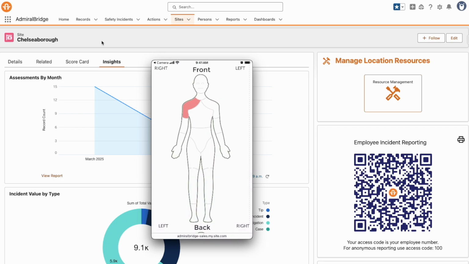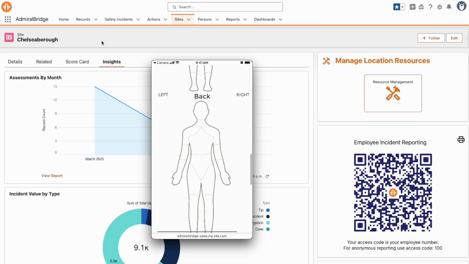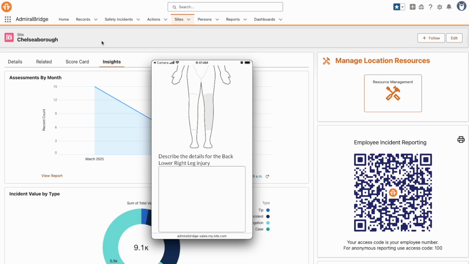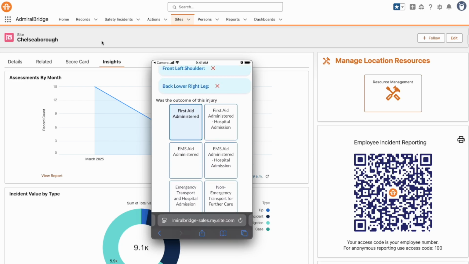And you can keep going through and provide other information about the injury and what areas of this person were injured. Very similar to the old paper forms that you would have seen. And at the bottom here, we have what was done.